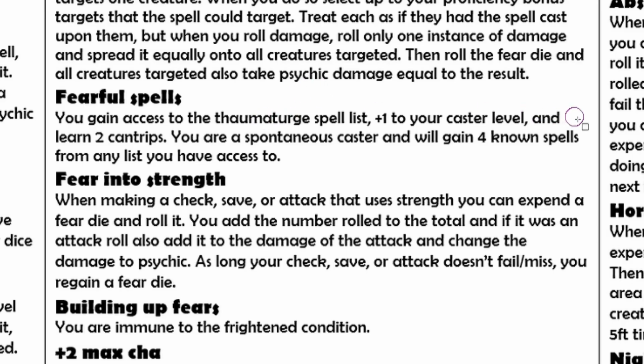So in this situation, we gained a +1 to our caster level, and we learned 2 cantrips. We will be learning those 2 cantrips from the Thaumaturge spell list because it's the only spell list we have access to. So we'll go through the Thaumaturge spell list and pick any 2 cantrips that we think are cool. I'm not going to actually do that in this character build right now because you would obviously be the one making all those choices, and this is just an example video.